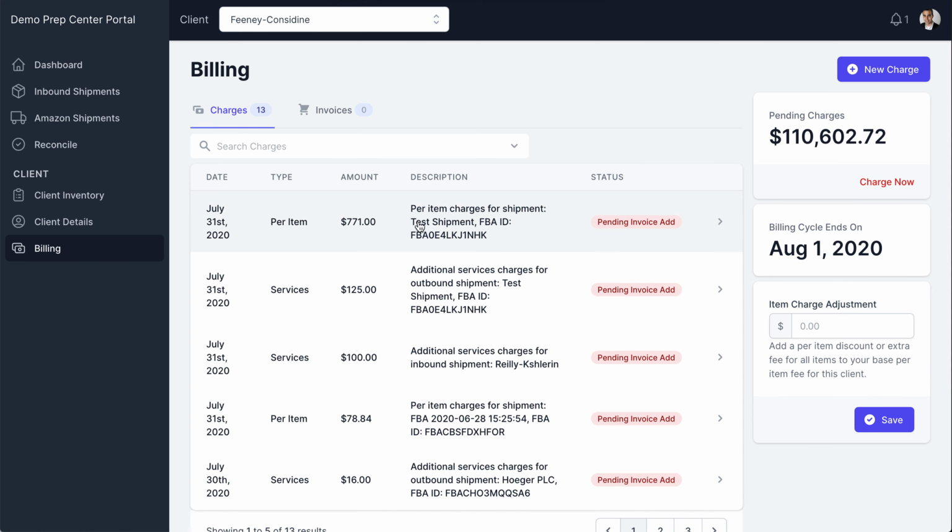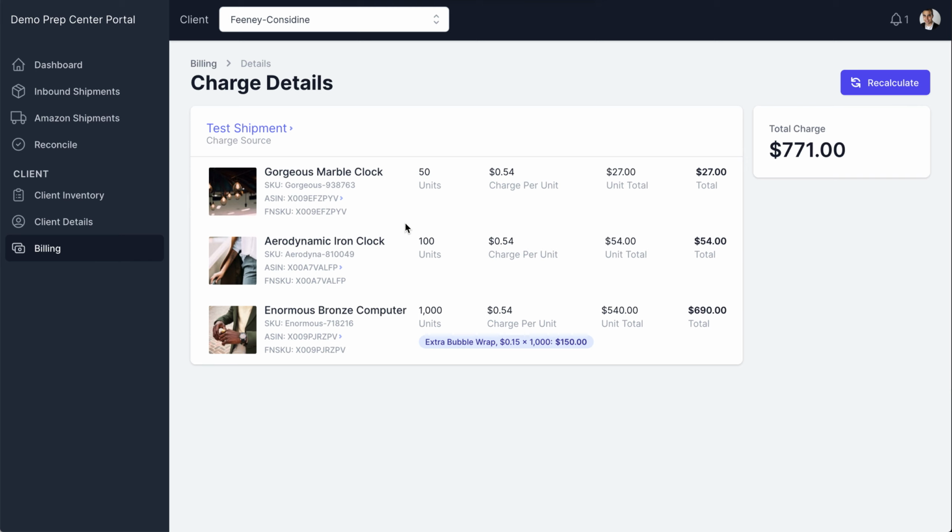But the basics are that when you create an outbound shipment, like in the last video, we created this test shipment. And at the point where we created it on Amazon, this charge was added to the portal. And so if we jump into that charge, we see the details of that charge. So we can see here for each unit, it's giving us the total for that unit. And then as well, any additional services are incorporated. So you have your unit total and your total, including services, and that gives you all of the total charge here.